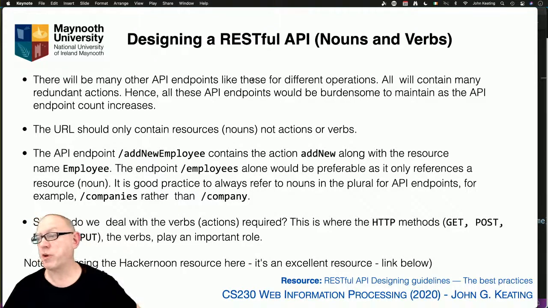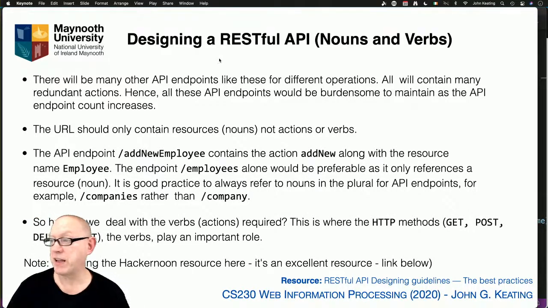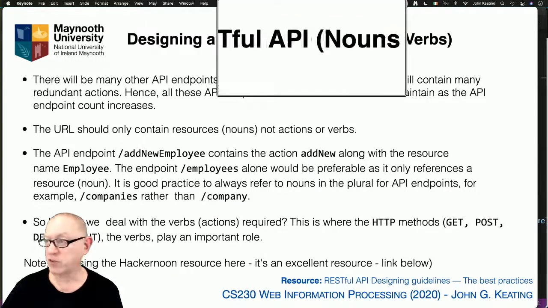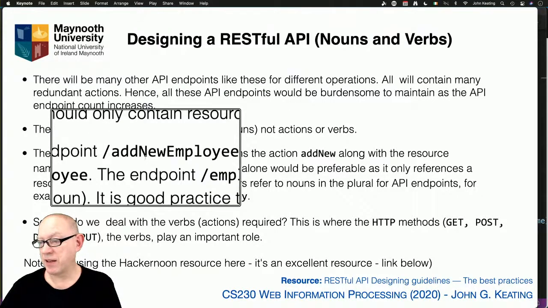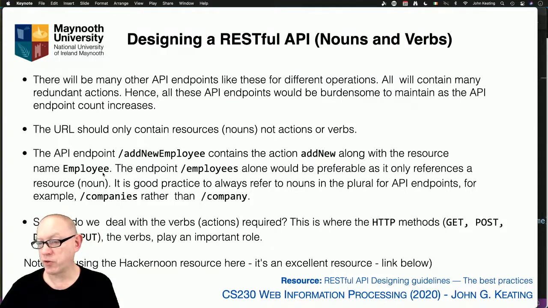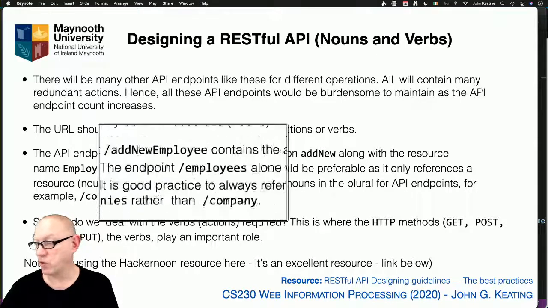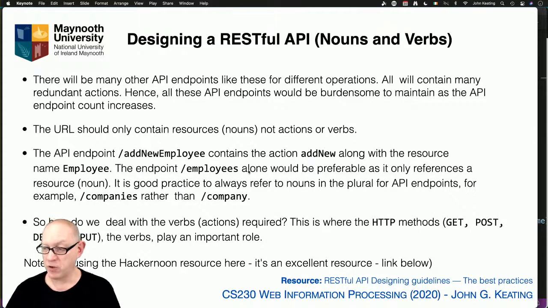So there are lots of other endpoints for different operations, all containing many redundant actions. When we design a RESTful API, we've got to think about nouns and verbs. Your URL should only contain resources and nouns, not actions or verbs. So for this API, add new employee, along with the resource name employee, the endpoint employees alone would be preferable. We could also prefix it with a noun if we want. So it's best to have company and companies here.